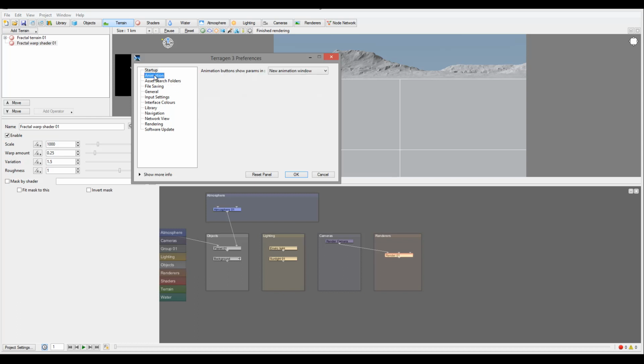Next we have an animations button, which allows showing in a new animation window what we have, or load panels. It's just how you want to preview this.